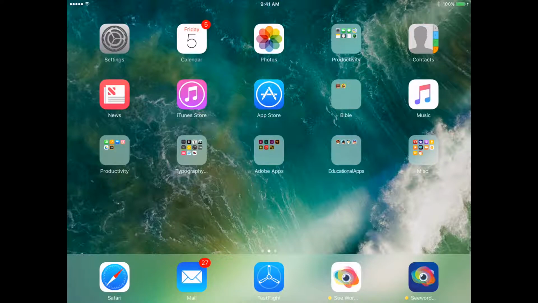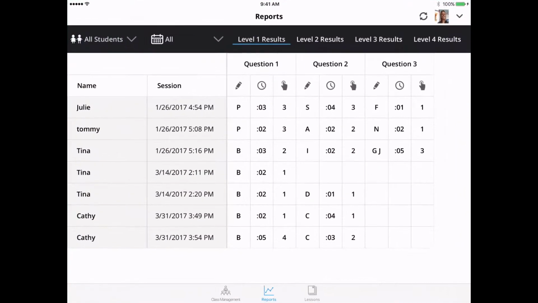If you quit out of the app before you have synced the data, the information that the student has just done will be lost. After you have synced the data, I want to talk a little bit about reading out the data and what it recorded. In order to do that, I am going to click on the Teacher's app.